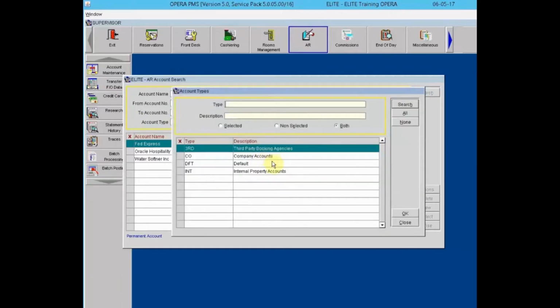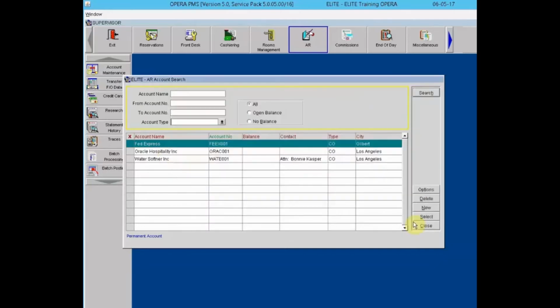Account type. Using the drop-down arrow, the users may select specific account types to search for. All, open balance, no balance. Allows the user to focus on specific types of accounts based on the account balance.